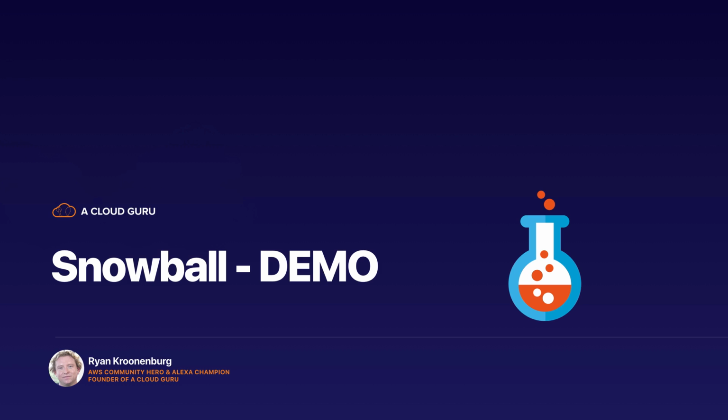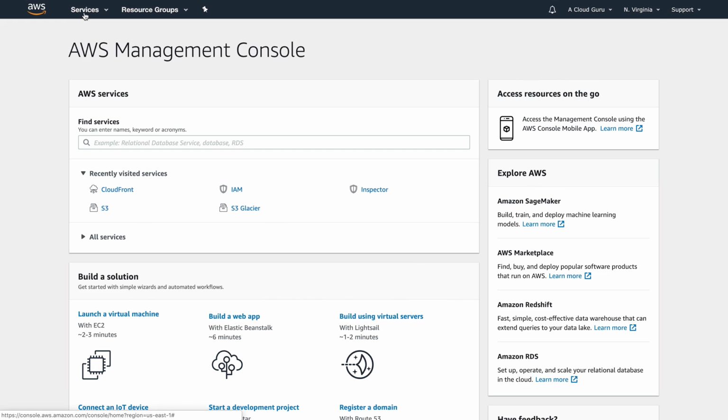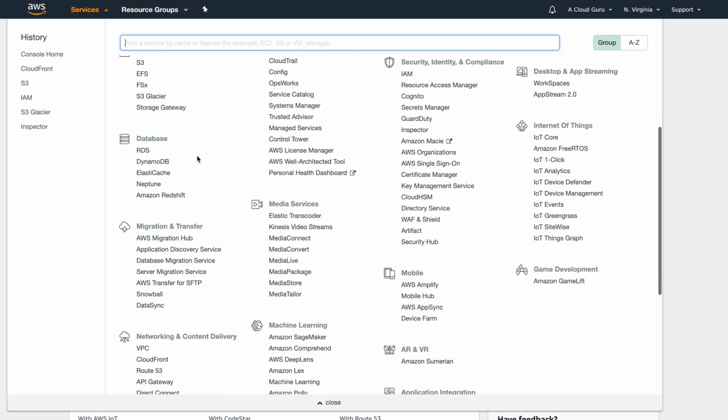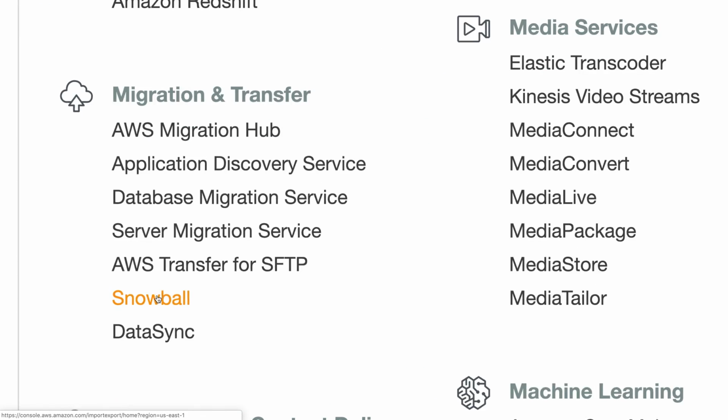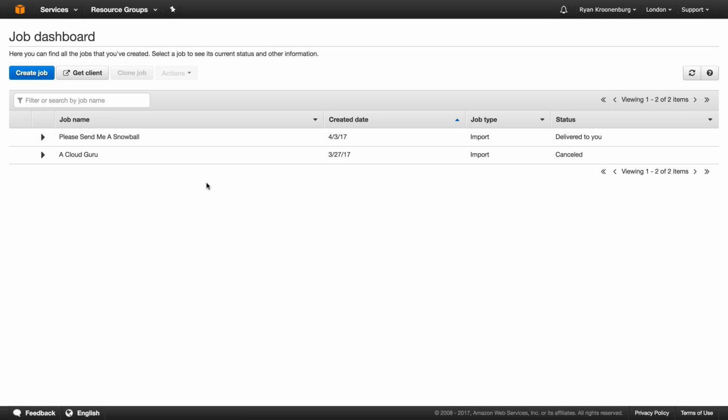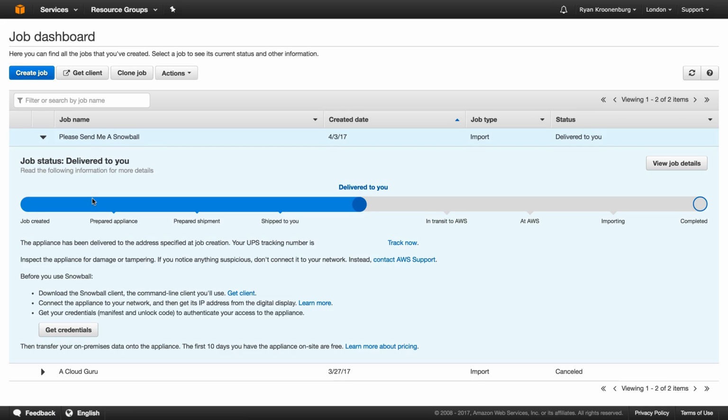So let's go over to the AWS console. Okay, so here I am in the AWS console. Now we'll find Snowball under Migration and Transfer. If you go ahead and click on Snowball, I've got a couple of jobs here. The job that actually worked was called Please Send Me a Snowball. We can see that I created the job, the appliance has been prepared, a shipment has been prepared, it's been shipped to you, and now it's been delivered.